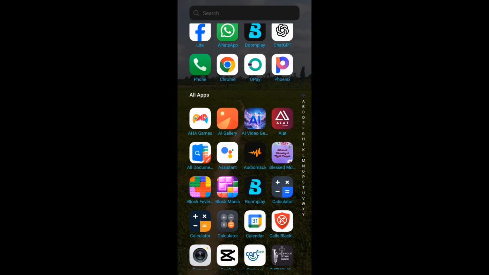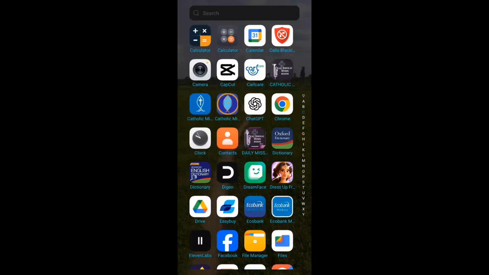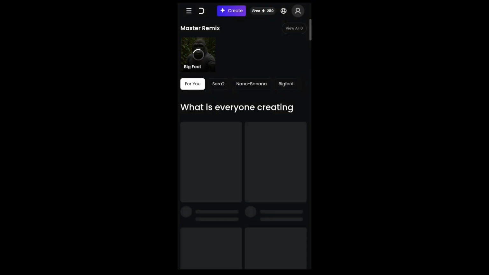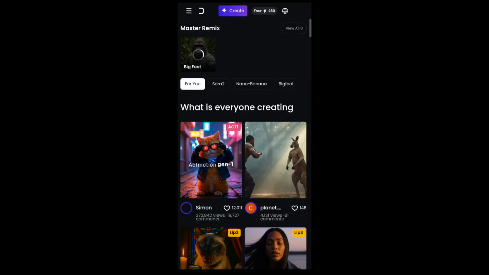Now let me walk you through my favorite app, the Gen app. This app is my favorite, and I will teach you. It is not free, but I will show you how to generate images, and you can generate images with this app. I will show you how you can remove the watermark after you have created your video. But you must first log in with your Google account.